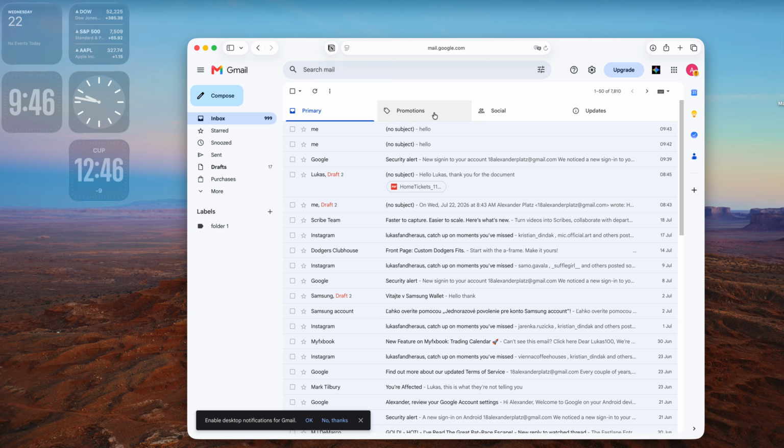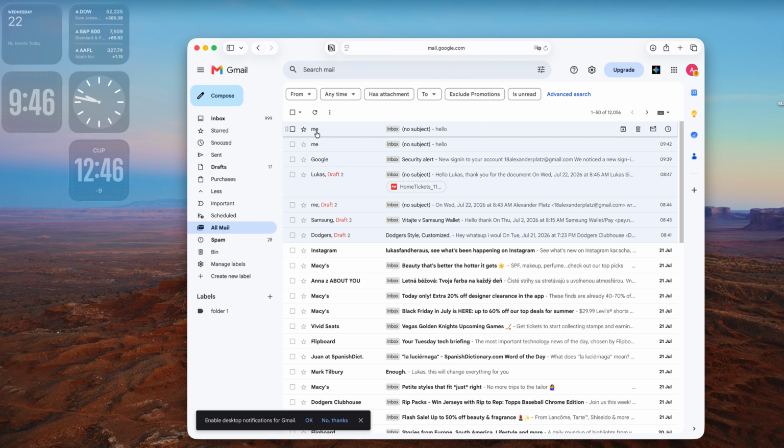And these are part of the promotions, socials, and updates. So we need to apply to that as well. Or we can also go to the all mail section right in here, which puts them all together, and we can perform the very same action in here.